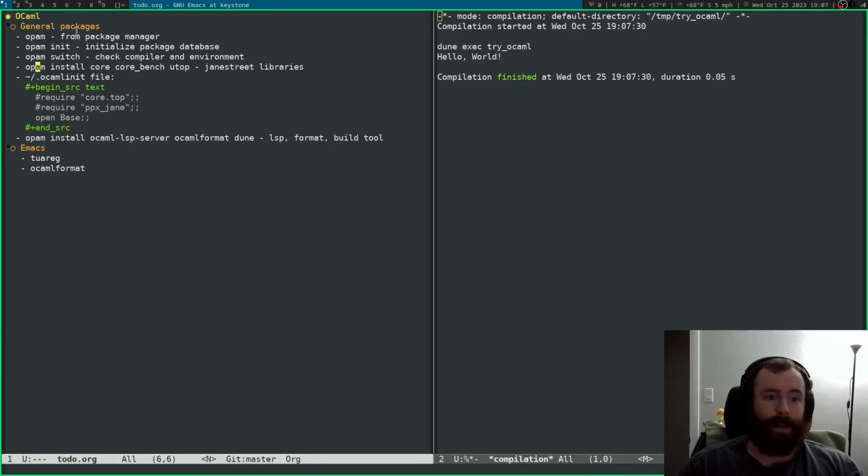We've got opam. We initialized our database. We set up the switch. We got the core and bases in there somewhere. Jane Street libraries. We set up an ocamlinit file. I don't actually like utop very much, but hopefully I'll get more accustomed to it. And then we installed our language server, ocaml-format, and dune, as well as, again, our Emacs config.